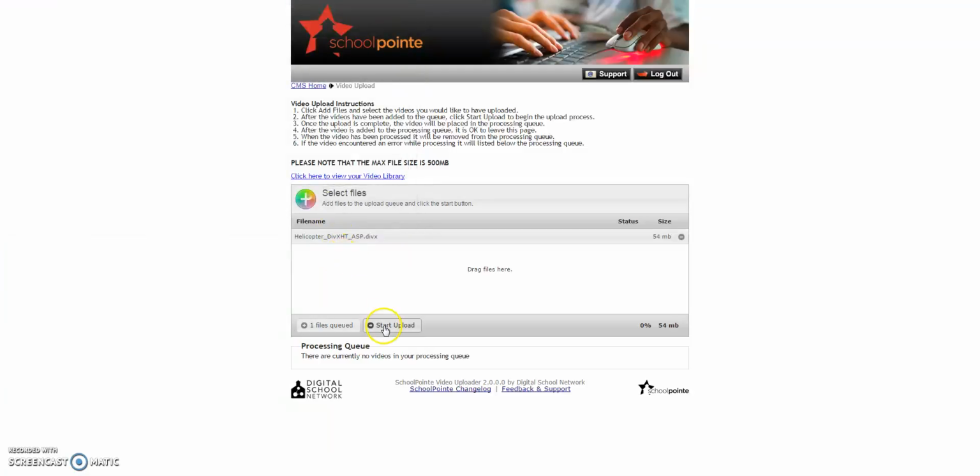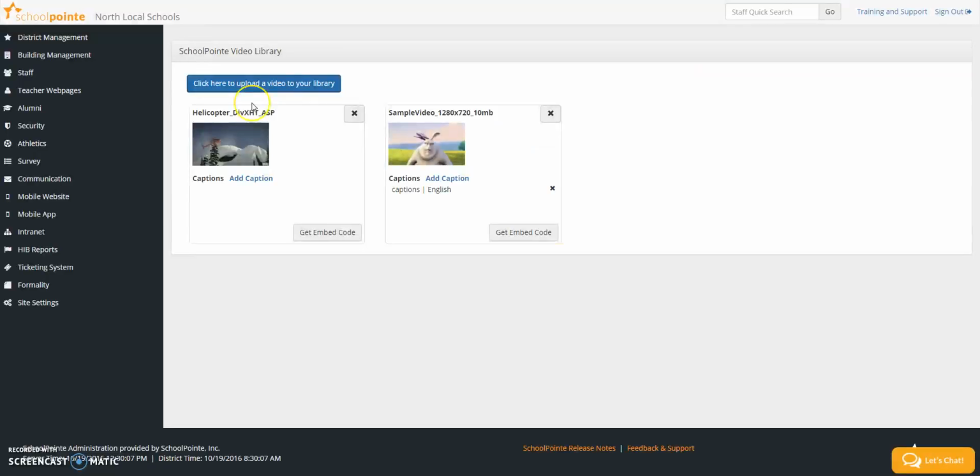Once I open that and click on Start Upload, of course it's going to start uploading here. You have a certain percentage, and depending on your internet speed, it's going to depend on how fast it uploads. But once that's done uploading, it's going to go to the processing queue, and once it's in the processing queue, it will show up in our video library. Now that my video is uploaded and done processing, you see that it is showing up right here in my video library.